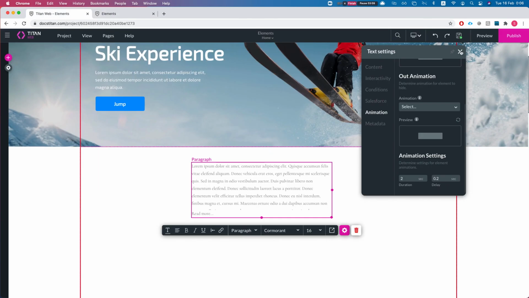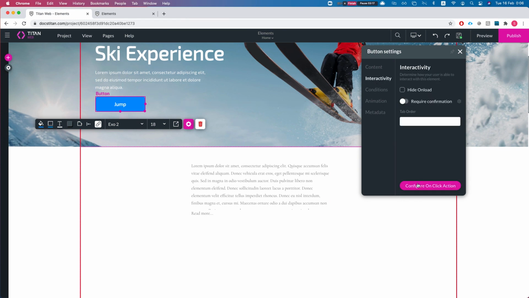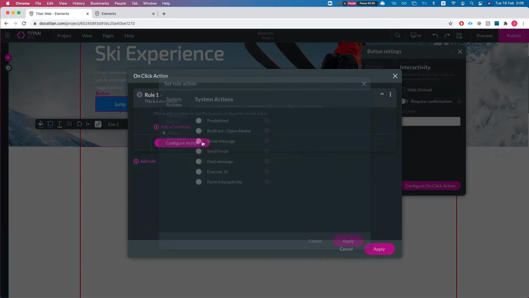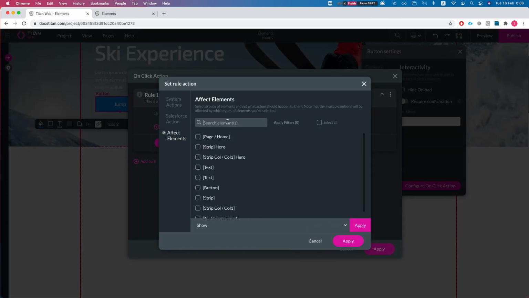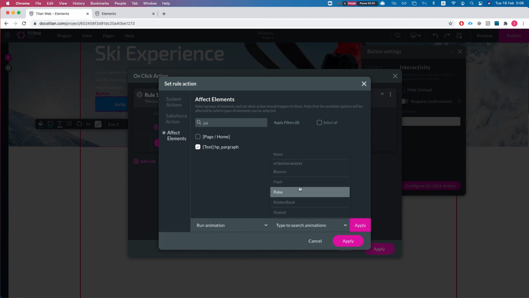You can also trigger animations from a condition. For instance, if I go to the button and head over to the interactivity, and we'll take a look at the on-click configure action, we can head over to effect element, select our paragraph, and then we can say animation, run animation, and then you can select whatever animation you like directly from here. So in our instance, whenever the user clicks the button, we'll run the animation, and you can configure it from any condition as well. And this is how it's done.